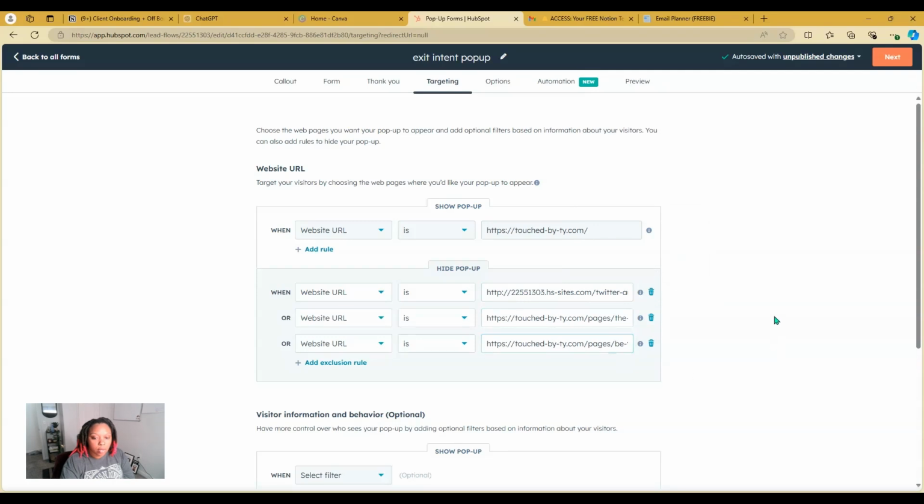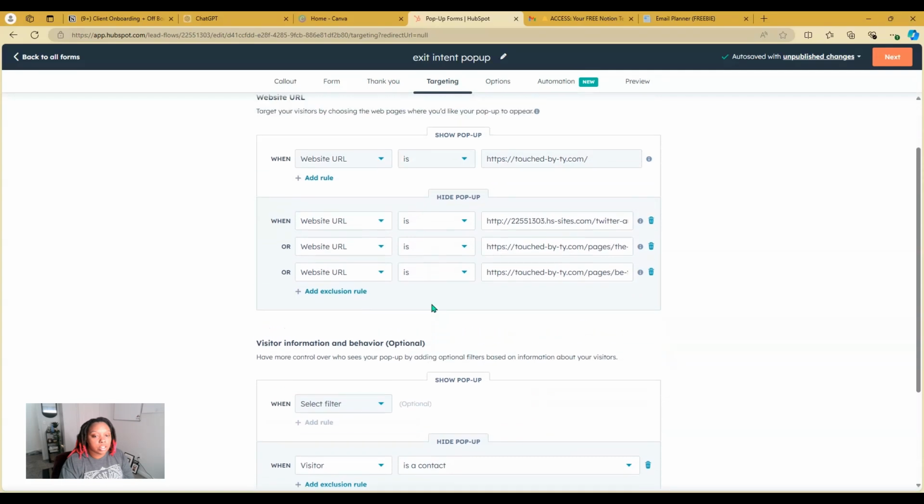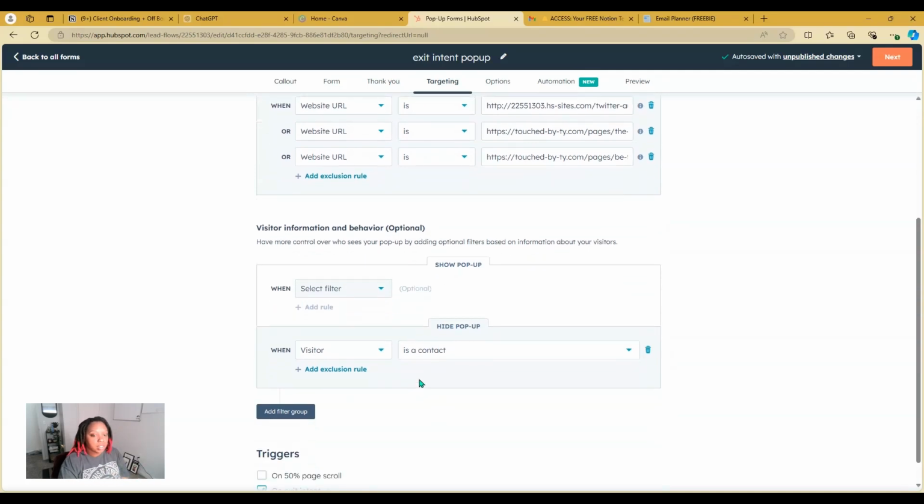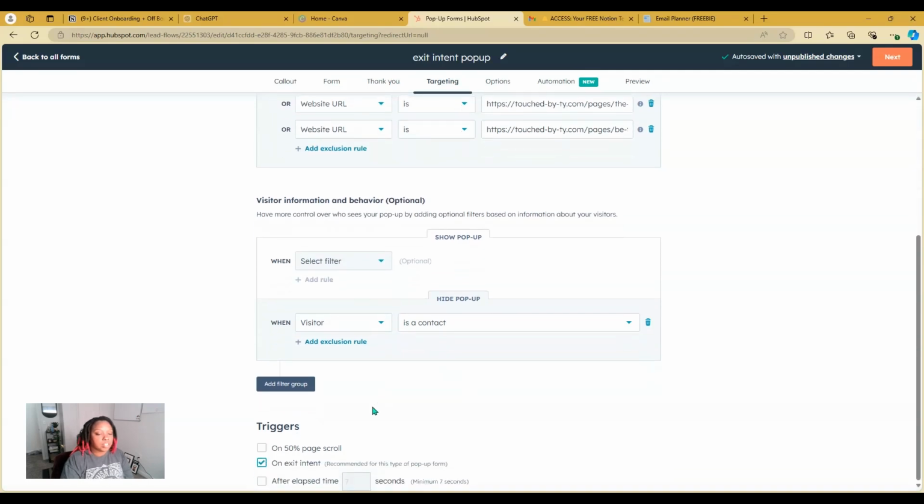All right, and then for targeting, I can choose what pages I don't want it to show up on. I have some launch pages on my website I don't want it to pop up on. I want it to show up on pretty much every other page though, when people are trying to exit, and I want to try and give them something to make them stay. I also have it to where it will not turn on if a visitor is already a contact in my database.